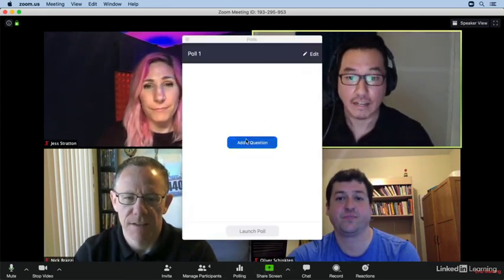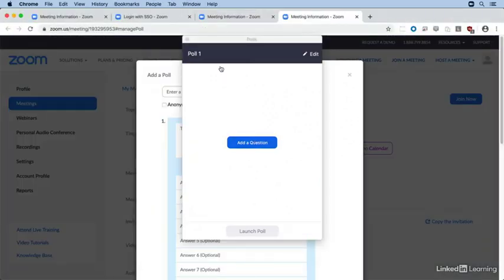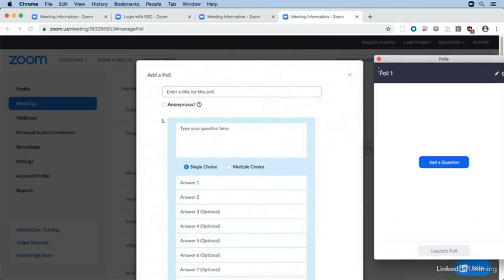So I can click that, and I can click Add a Question. That takes me to my web browser where I can create questions and answers for my poll. First, you'll want to enter a title for the poll. This is just a general name for the question or questions you want to ask.